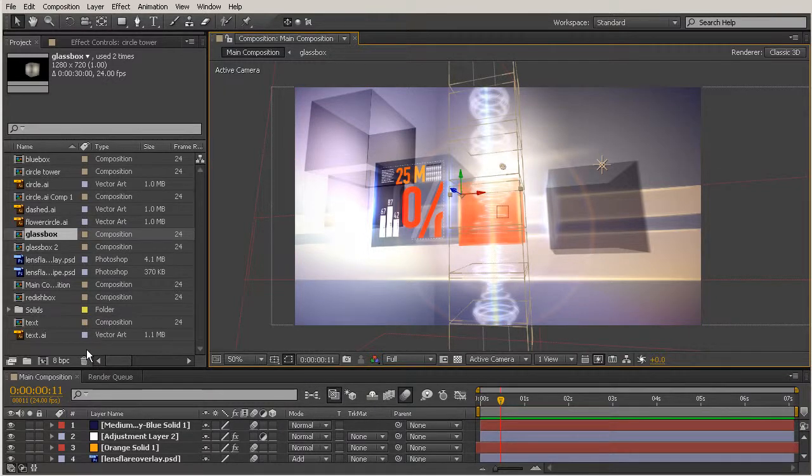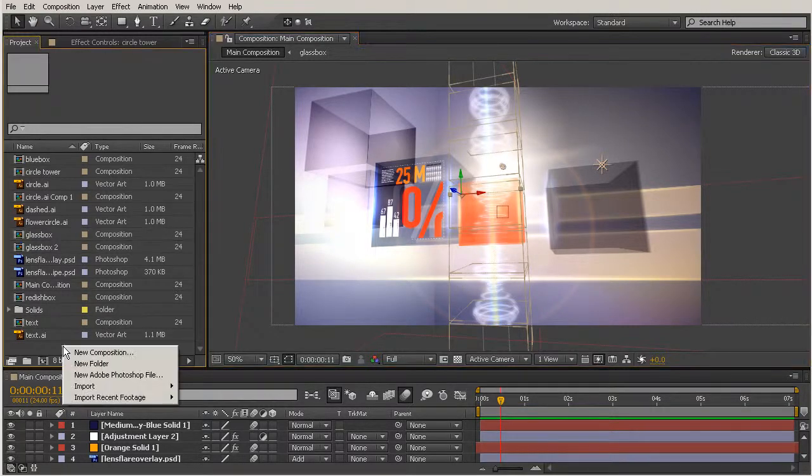So starting up here in the project panel, I usually like to organize my files based on compositions, graphics, and footage. Now, this particular project doesn't have any footage, so we would just do compositions and graphics. Now, if I had a whole lot of Illustrator files and a whole lot of Photoshop files, I might even break it down one layer further, where inside of my graphics folder, I add subfolders for those Illustrator files and Photoshop files. But we only have a few, so we'll just make one graphics folder.